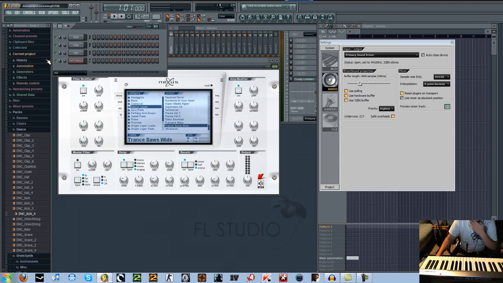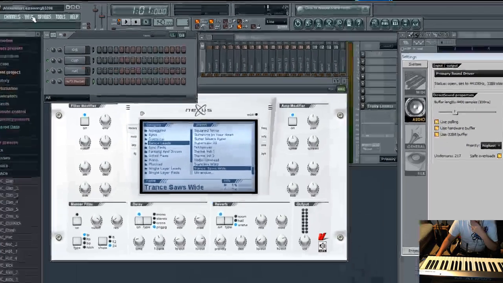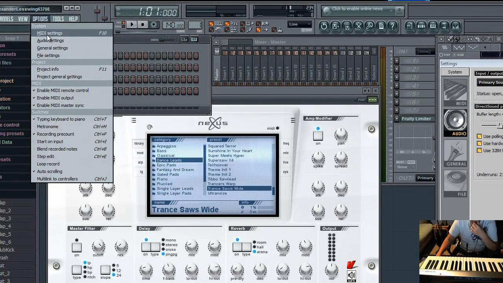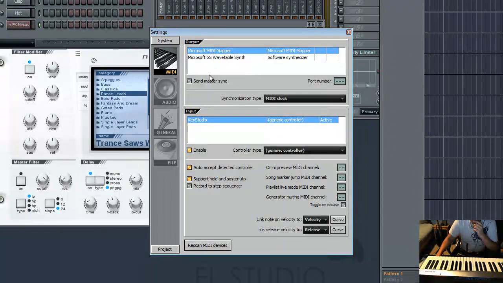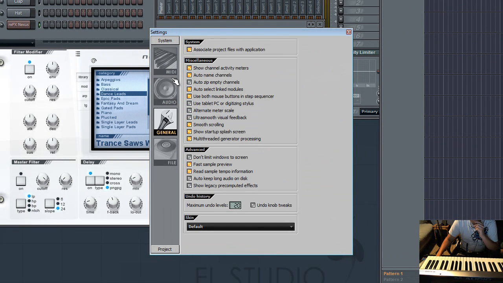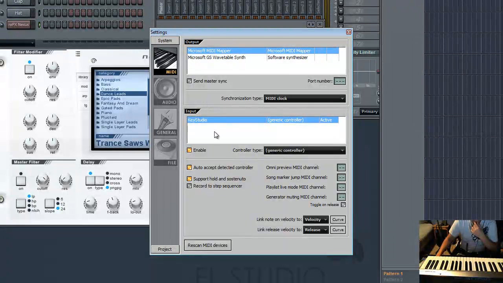So once you have it opened, what you're going to want to do is come up here to Options and go down to MIDI Settings, or you can hit F10. Then over here in the middle, on the left, you can click on all these. So stay on MIDI, and on your input, if it's not showing anything, try hitting rescan. If it still doesn't show anything, you have a driver issue, or your MIDI controller isn't turned on. So mine is shown right there. Make sure it says enable.